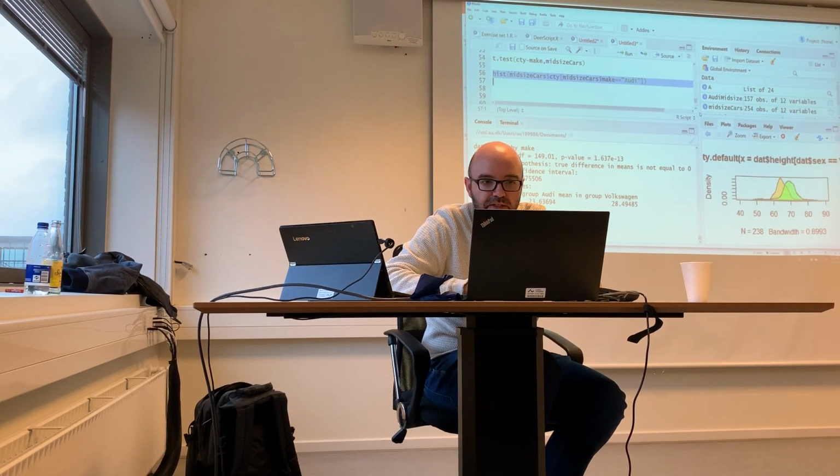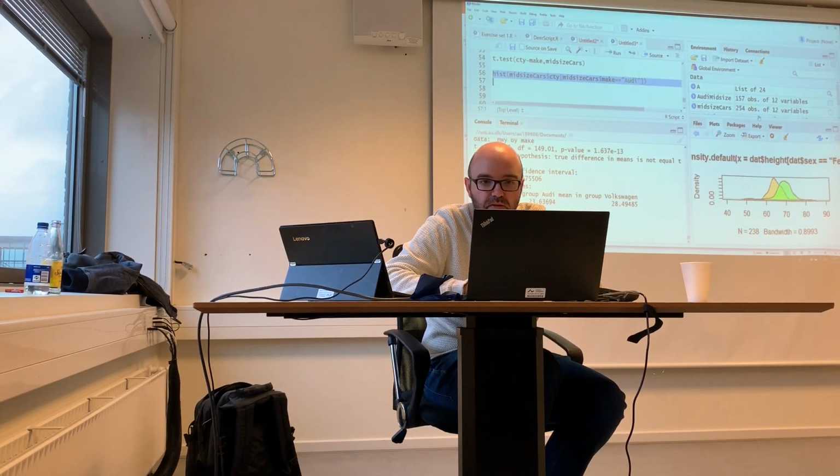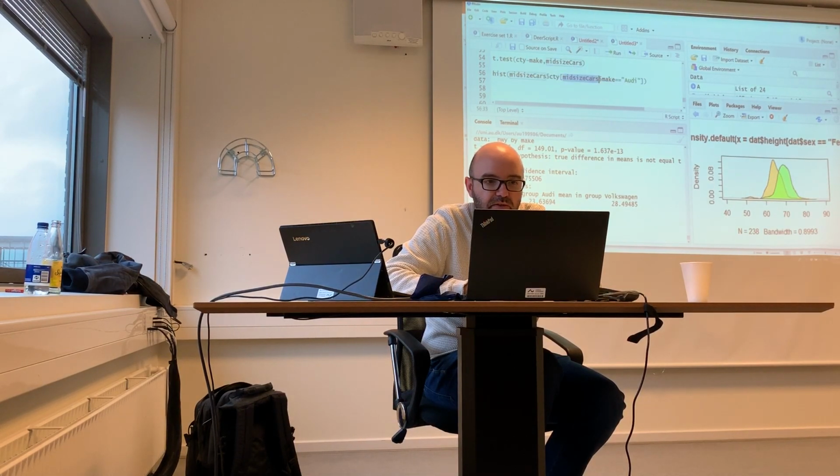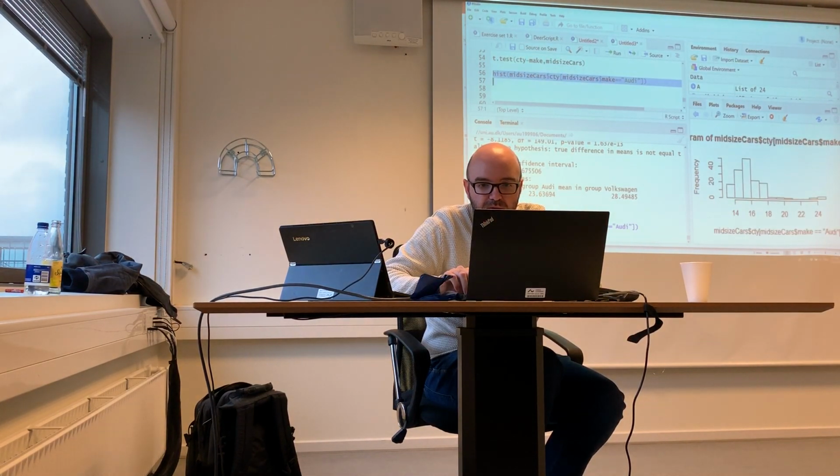And so that it doesn't crash, I'll make my window a bit bigger. And let's see what the Audis look like. There's something going on in the tails there. If you look, there's a little cluster on the end that could end up being important. So let's note that.